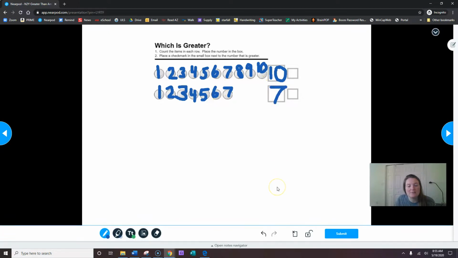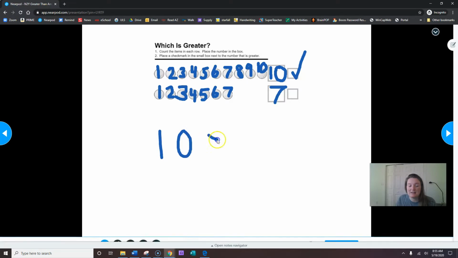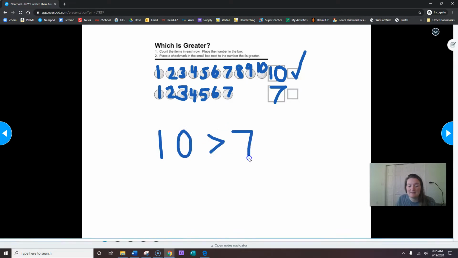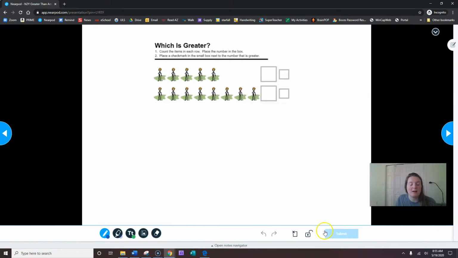7 golf balls. So, now, would you rather have $10 or $7? Because you always want more or a greater amount of money so you can buy things at the mini mart. So would you rather have $10 or $7? I'd rather have 10 because it's more. 10 is greater than 7. When you're done filling in your boxes, hit submit and we'll go to the last problem.